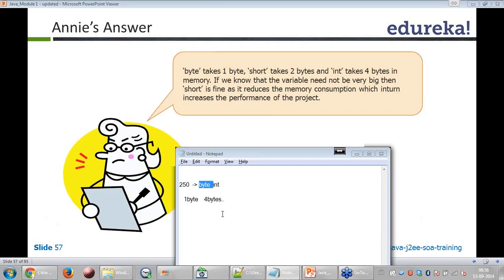Let's not even look at Java, right? Let's look at a general programming language, generic. For a variable, if I use a shorter memory, that is fewer bytes, it will improve the performance of the system. Okay, it improves performance of my system. How is it possible? How does it improve performance of the system? There's a question for you.